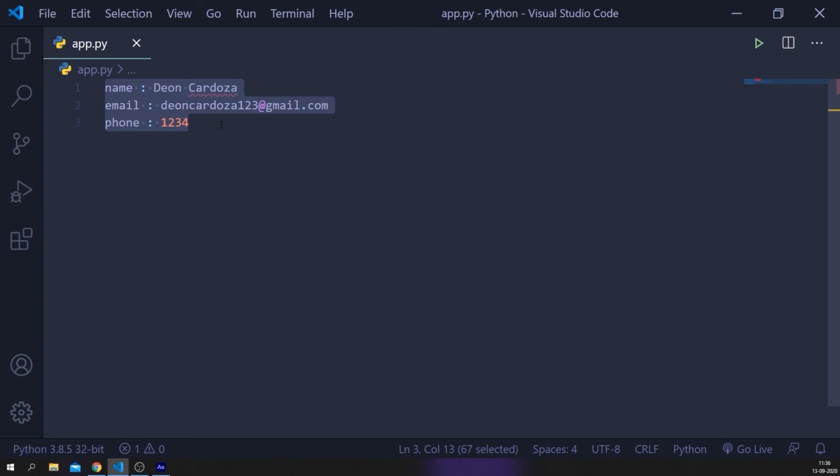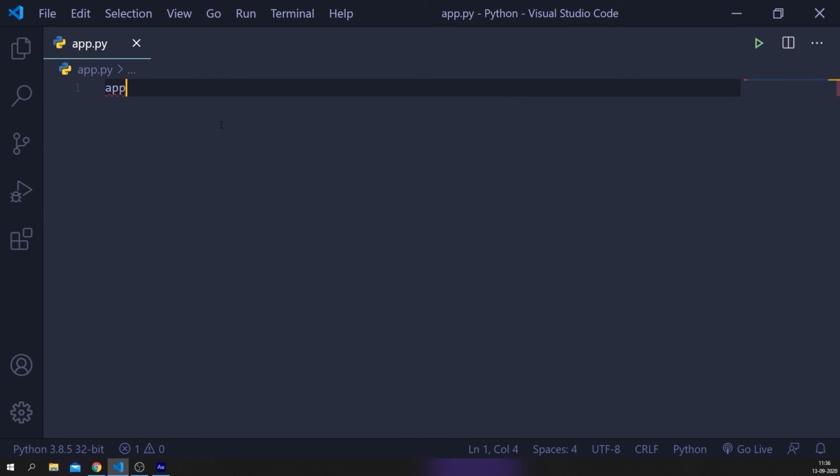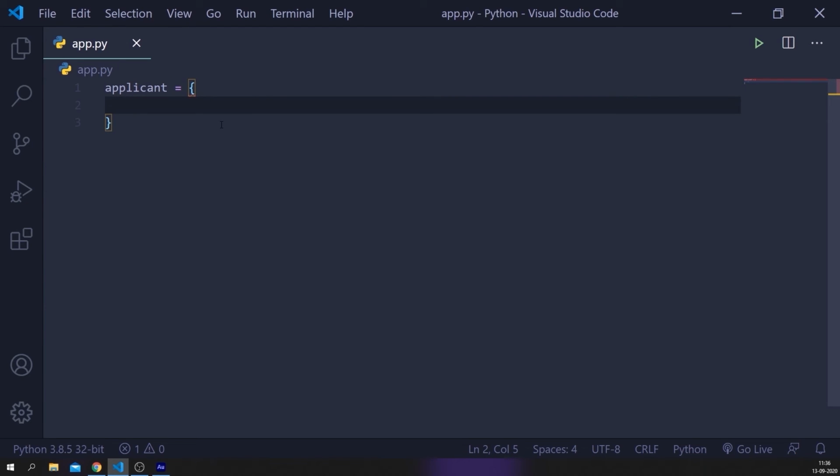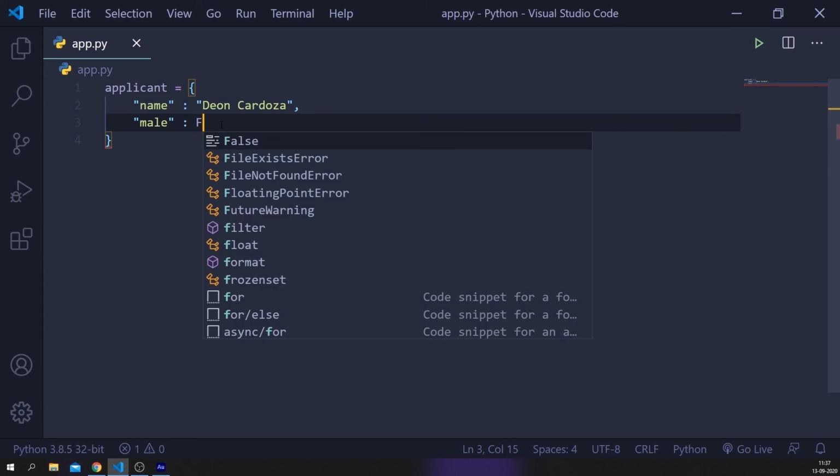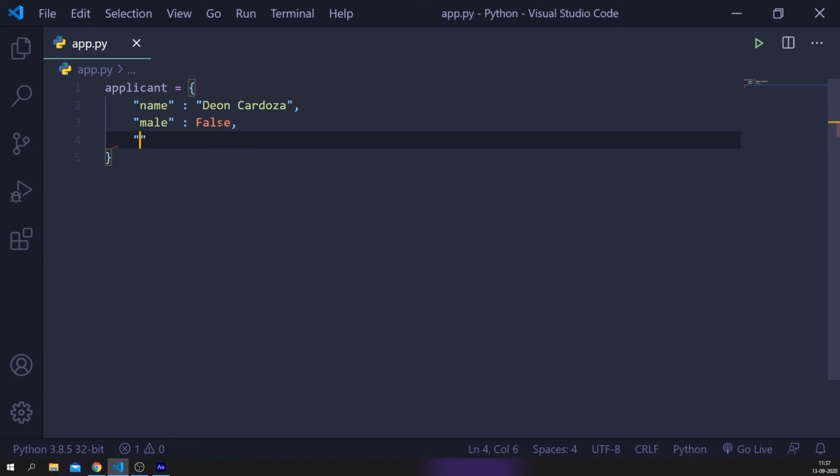Let me show you how to define a dictionary. So let's start by defining a variable called applicant, and then we add curly brackets. Inside the curly brackets, we define key value pairs. Here let's type name, and then we add a colon, and here you type the name of the applicant. So for example, let me type Dion Cardoza. Now add a comma. In the next line, let's type male. Again add a colon and type false. Again add a comma. In the next line, let's type phone. Add a colon. Let's type 12345678.